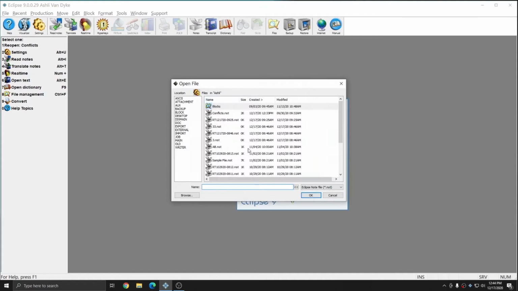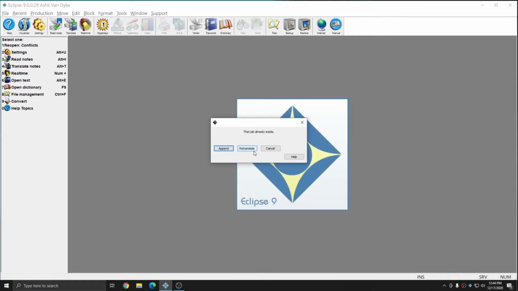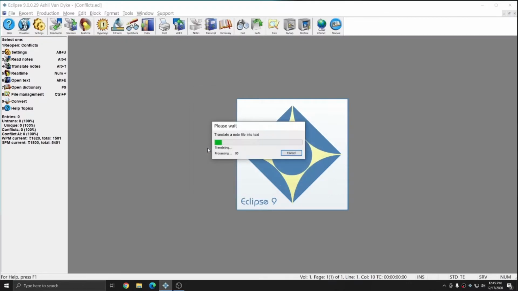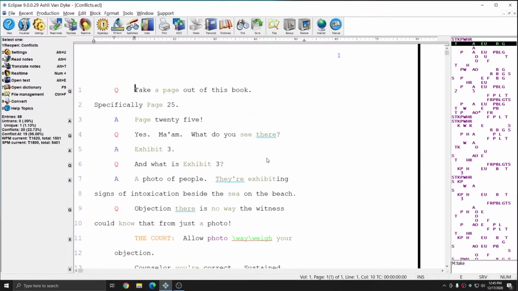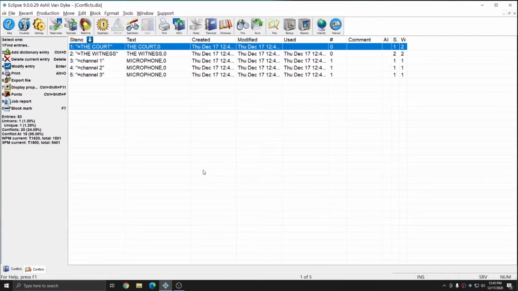So I'm going to go ahead and select my conflict file and press OK. This file has already been translated, so I'm going to press Retranslate. I'll press OK past the speaker list. And my file has translated, and you see that there's a number of conflicts throughout this example. If I go to my dictionary button or press F9 and open my job dictionary, you see that the only options that have come in here are for my speaker and audio options.